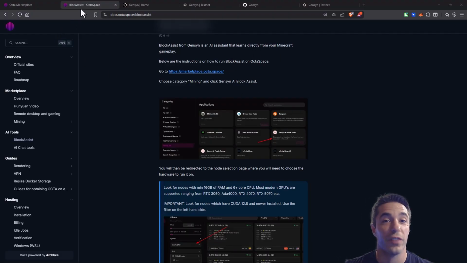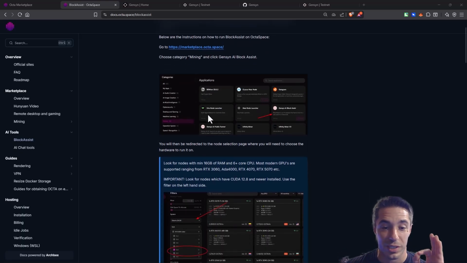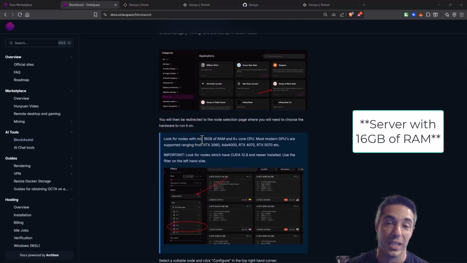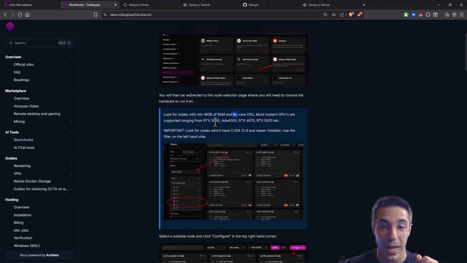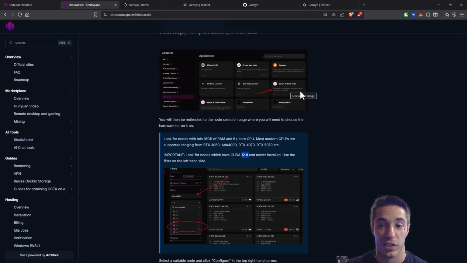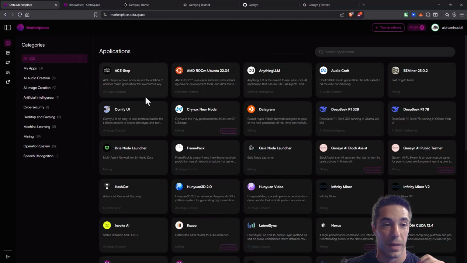So you're going to want to come on over to the OctaSpace docs, and you're going to need to select a GPU, really an Octa node that has a GPU with 16 gigs of RAM and at least 6 cores on the CPU, and these are just the different models. You're going to need at least CUDA version 12.8 or newer for the install. And the image you're going to want is the Gensyn AI Block Assist, which is under this mining category.